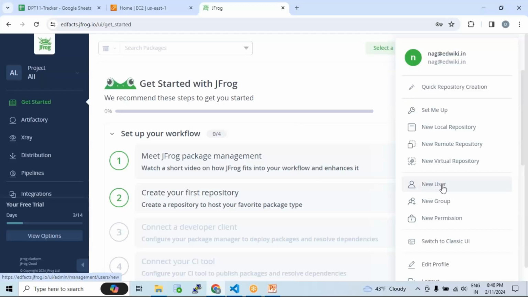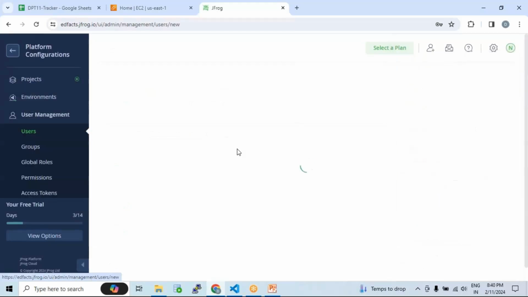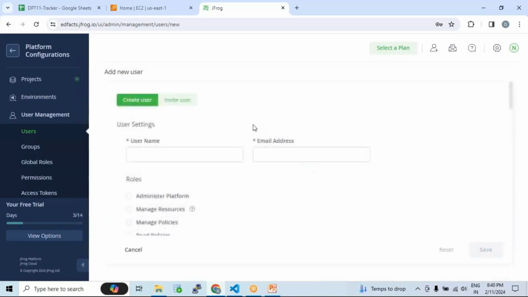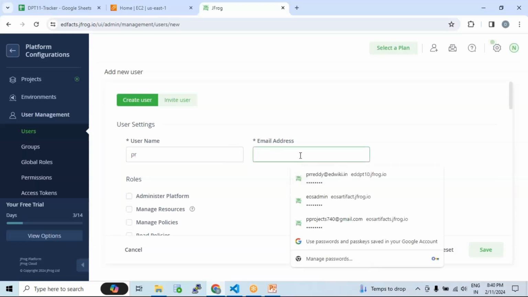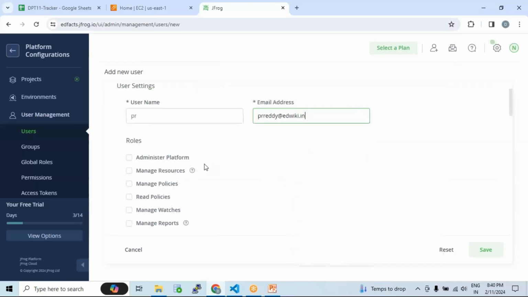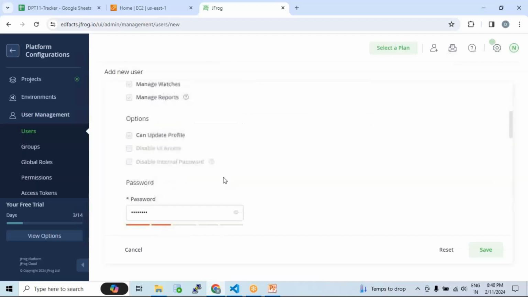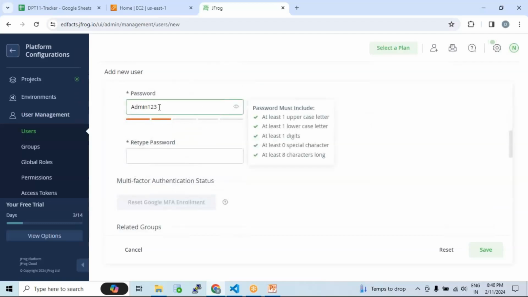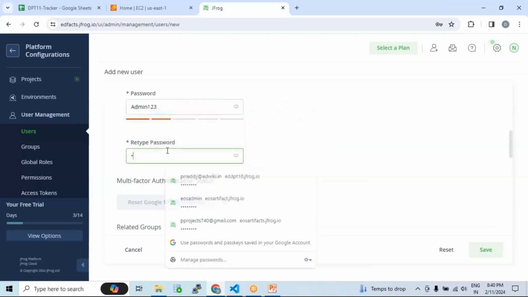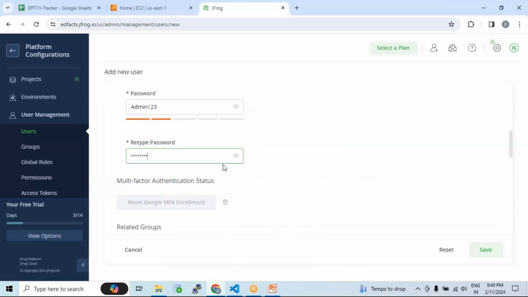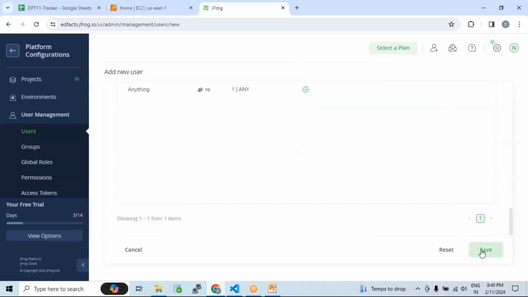So let's say I go to a new user here just to create a new user account that I can use for authenticating to JFrog to publish my artifacts, right? The username could be anything. Let me use PR, right? And let's say I will give the privilege. I'm just giving admin permissions to this user to manage my JFrog account. And admin123 is the password. Let me confirm the password one more time. Save it.